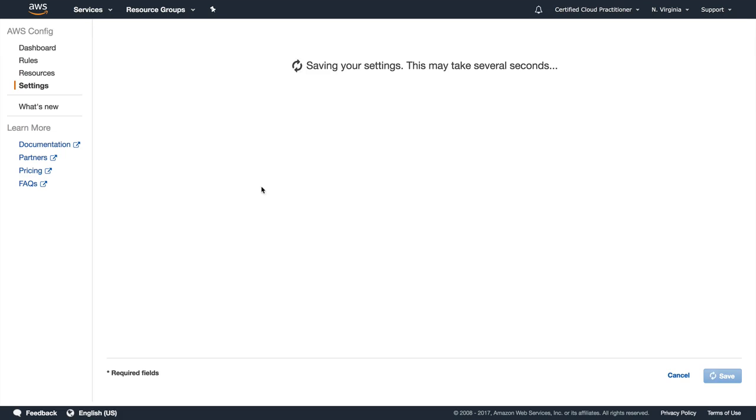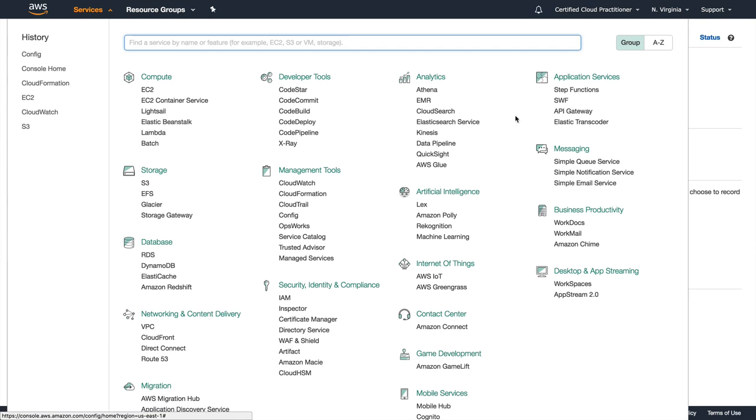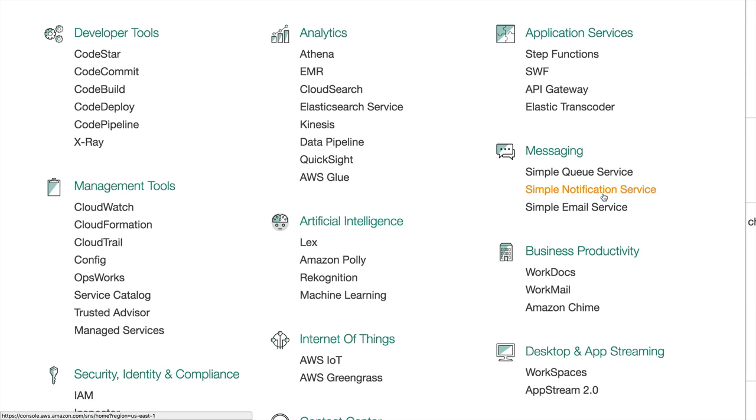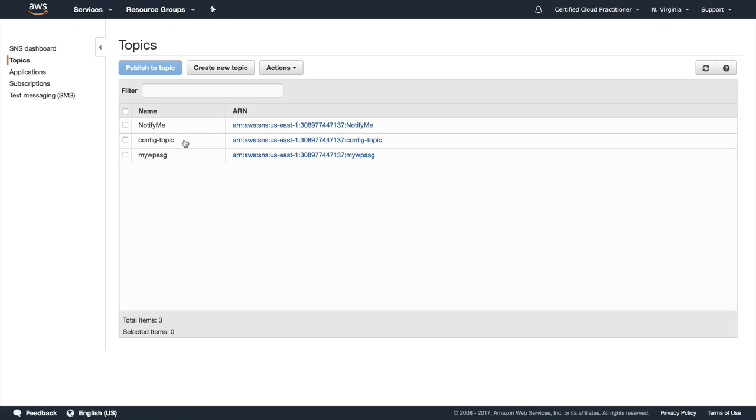It's not good enough just to create a topic, you obviously have to go in and configure your email address as well. So we'll go back over to here, and we just need to go into SNS, under Simple Notification Service, under Messaging. And in here, it should have my new topic that it's just created for me. Here we go, config topic. I'm going to click in here.